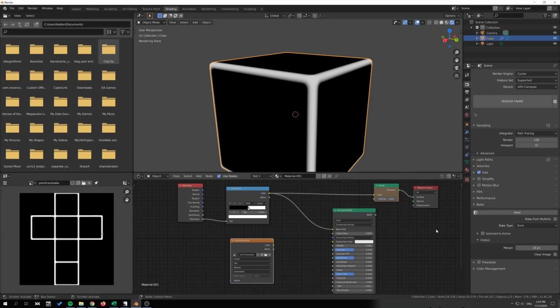But that is how you can get your pointiness into Eevee, and I hope you found it useful and informative.